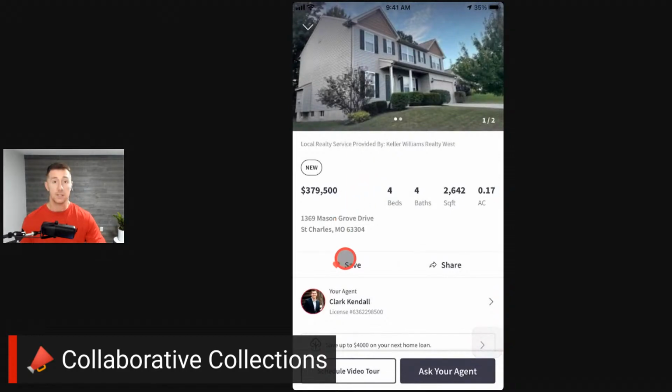All right, I saved it to my training collection. So what do I mean by collaborative collections? As a consumer, I've downloaded my app and I've been saving homes. I can invite other people into my collections, whether it's a buyer, a co-buyer, some family members, or my own agent. As it sits, I get to opt in who I want to see and share on this collection.